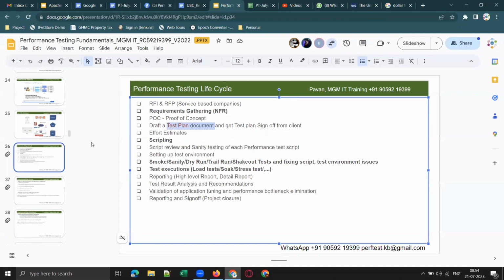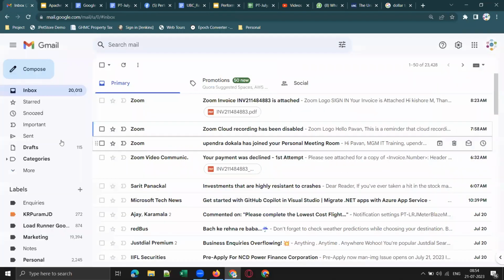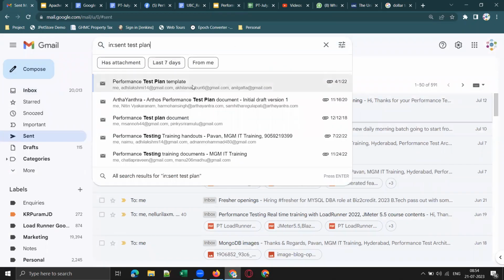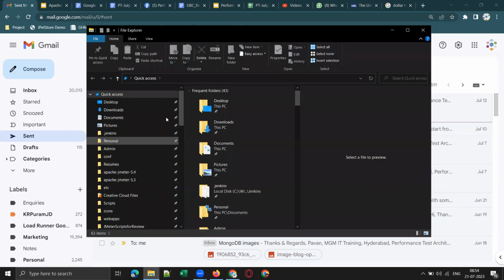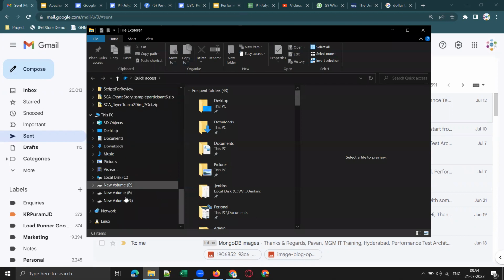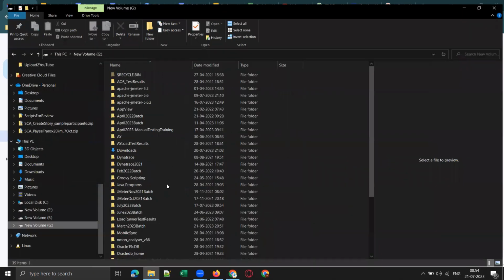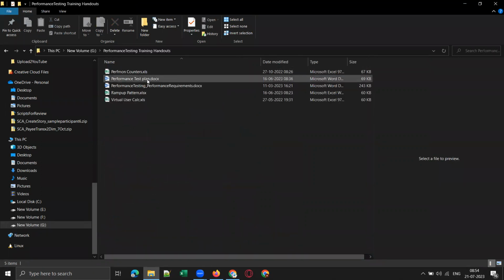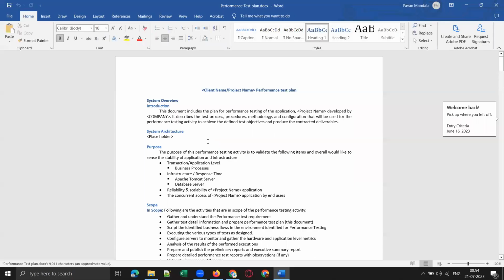I'll show you a sample test plan document as well now. I will show you a simple test plan document as well as an elaborated test plan document. I will share these handouts with you in the next 1 or 2 weeks. But let me show you some performance testing handouts that everyone will get once you confirm your joining. So these are simple test plan documents, guys. Let me show you what a test plan document looks like and what it contains.